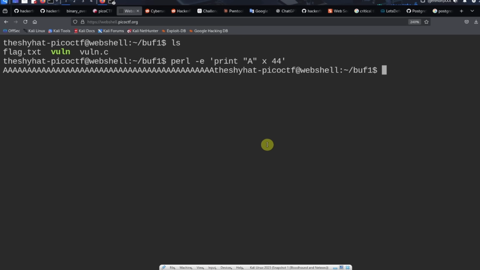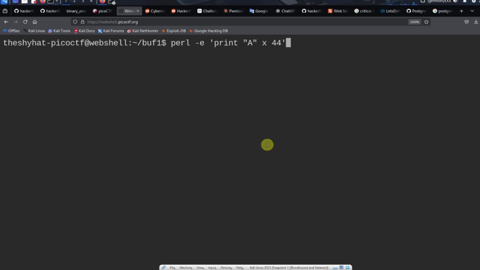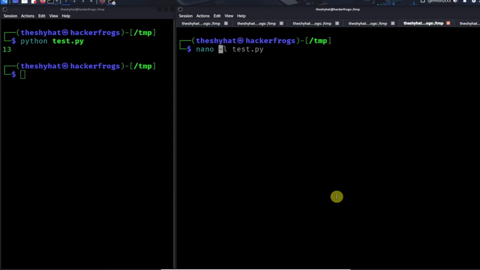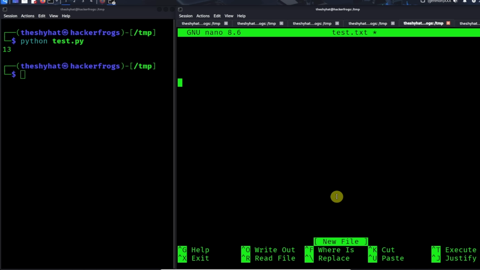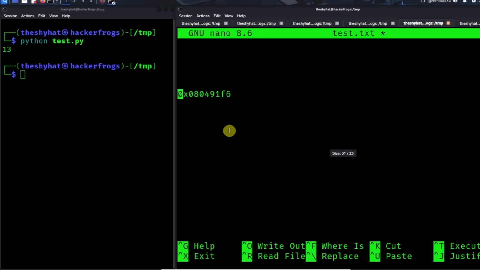What we're going to do is add on to this the address of the win function. So let's see, add on some bytes. Remember that our address for the win function is this.